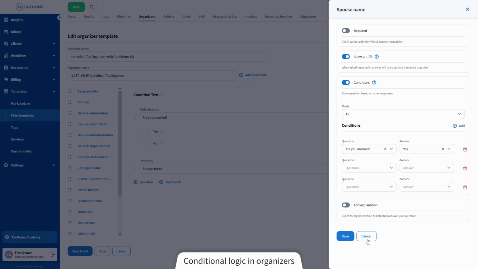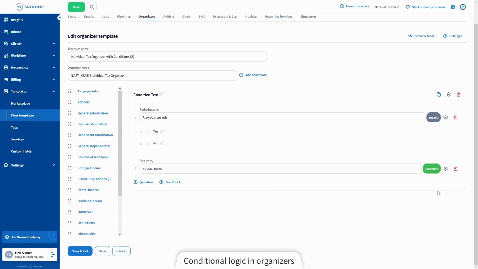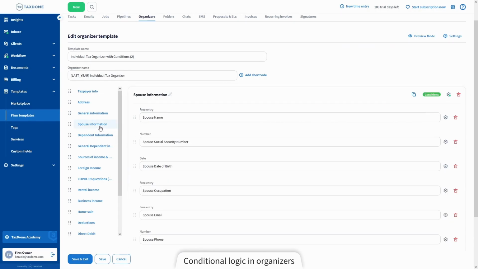You'll also notice in your settings how questions which have conditions enabled will have this little green dot on the gear icon and a conditions label in order to make it easier for you to find all the questions with conditions just in case you need to go back and make adjustments.